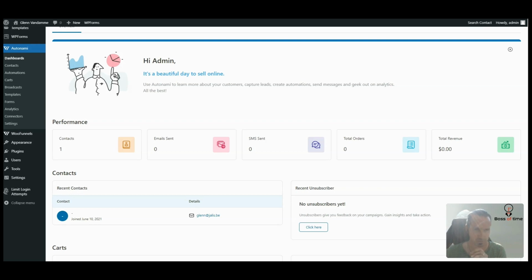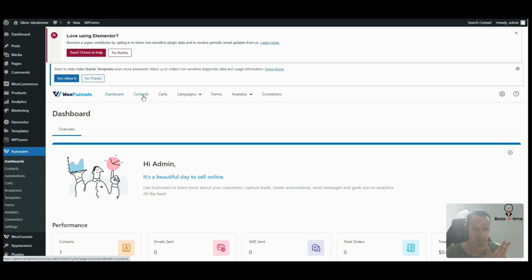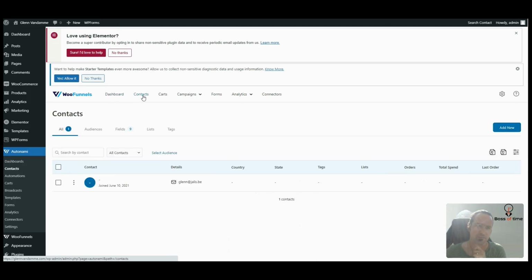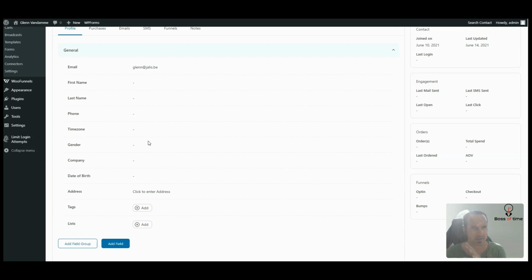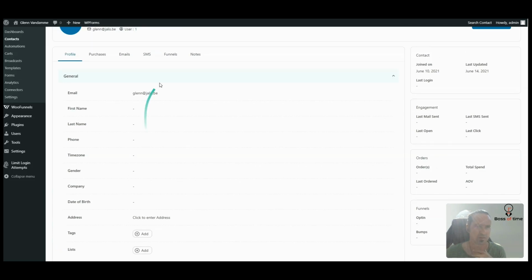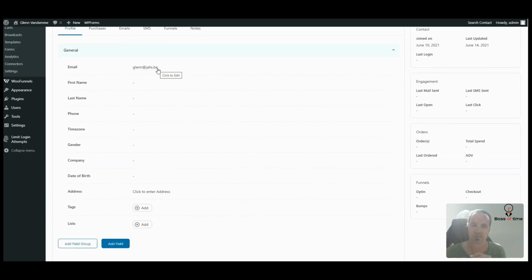So let me show you what Autonami is first, and then show you some use cases of how I will use it. To start with, this is the dashboard. Let's go to contacts first, and there already the fun part starts for me. If I go to my client, I can check everything about this client. I can check the last time I connected with that person, what kind of emails and SMSs they got, because there is also an integration with an SMS part.